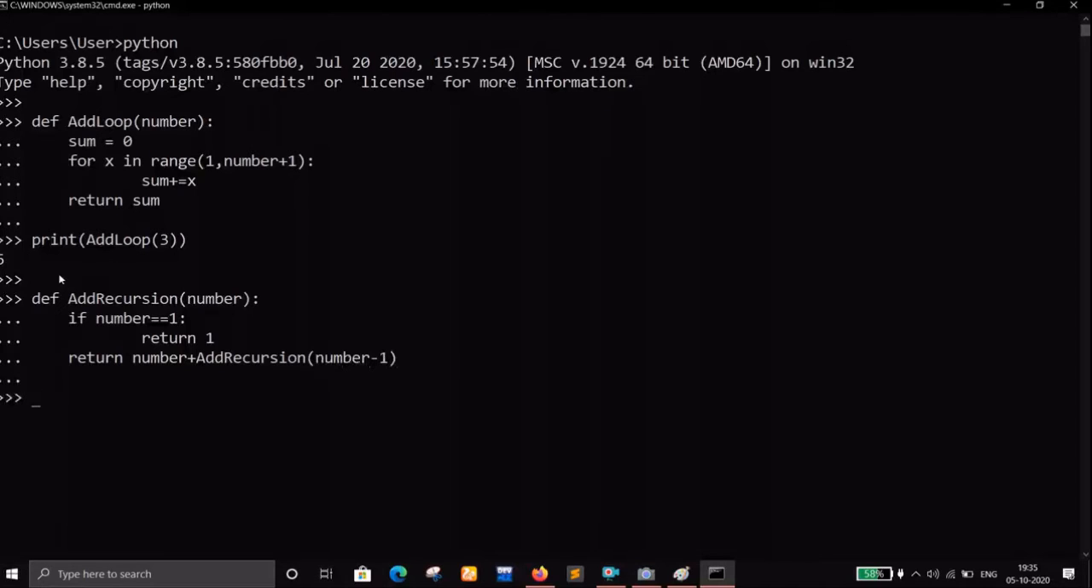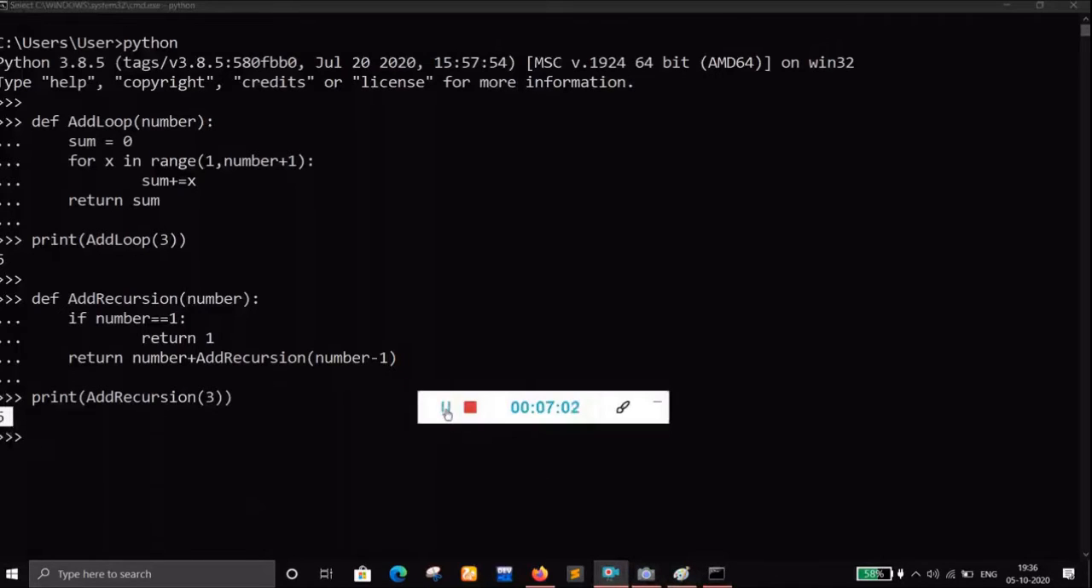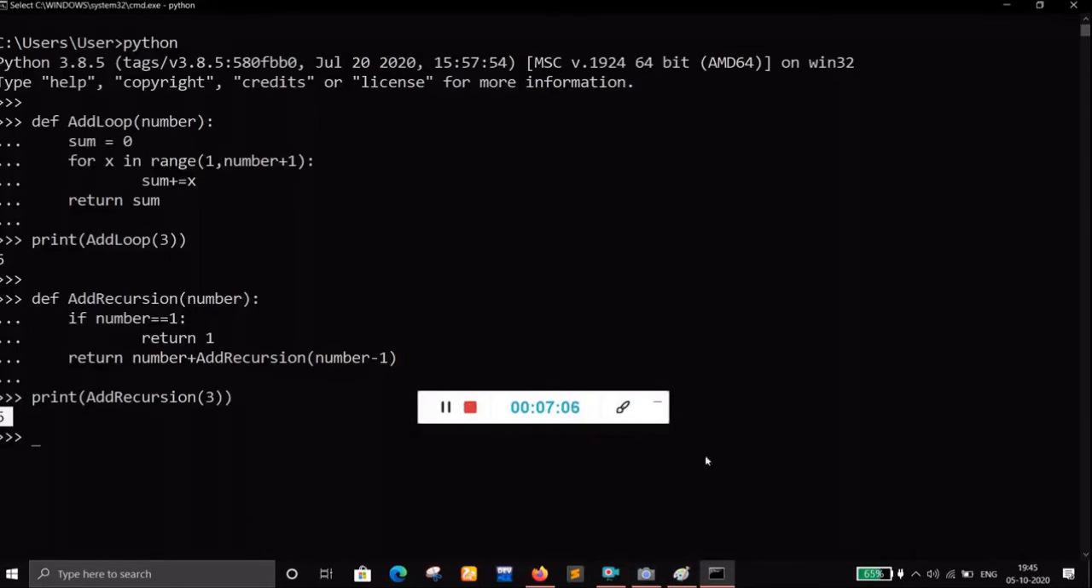Now let's see if this works or not. See, it works perfectly. Now I will explain this. It works, but how? You may ask me how. So this is how it works. Let's start understanding this.